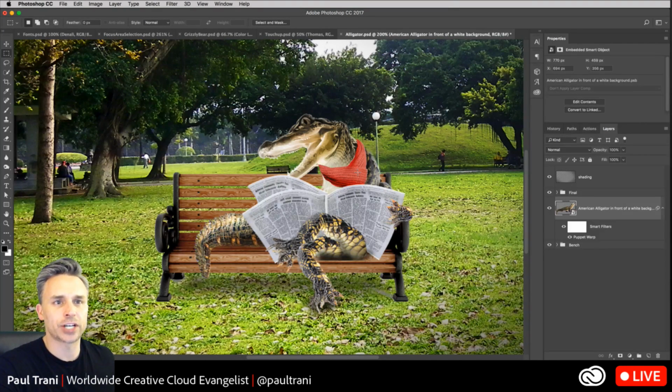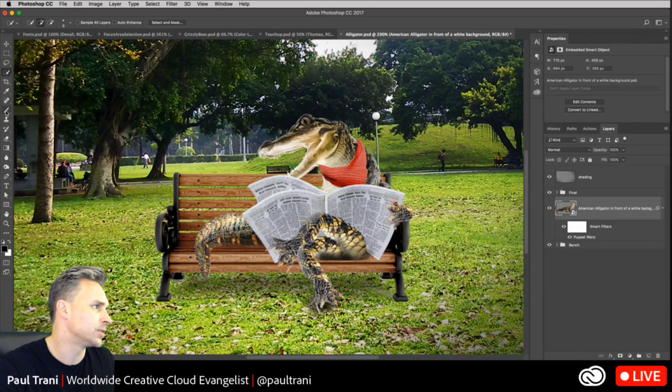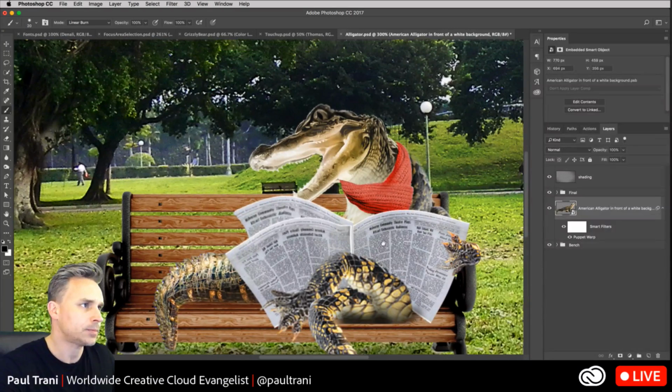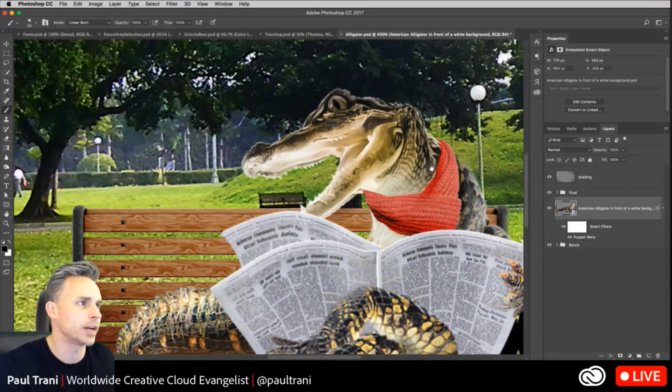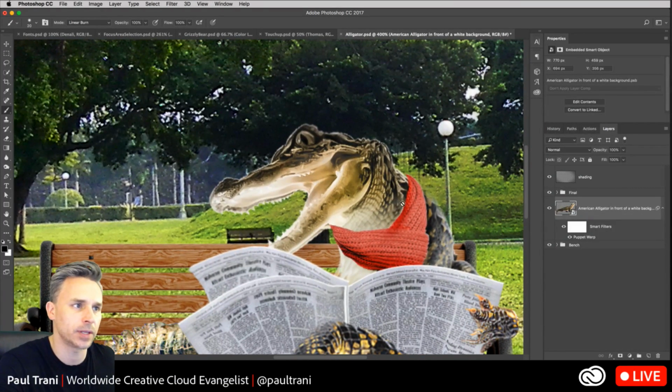Best way to make alligator shadows is literally just paint with your brush. That is all I did, just use the brush and start painting below. What you can do is use dodge and burn a lot, because you don't want to just add black over something. You want to make the darks darker, the lights lighter. So you want to dive into dodge and burn.